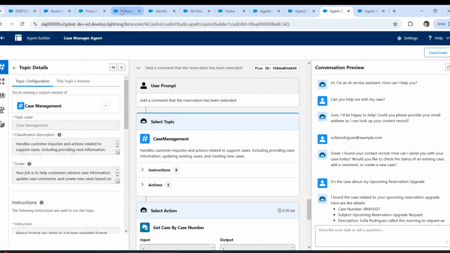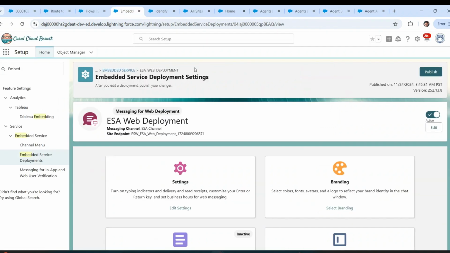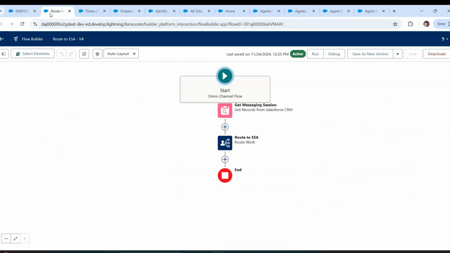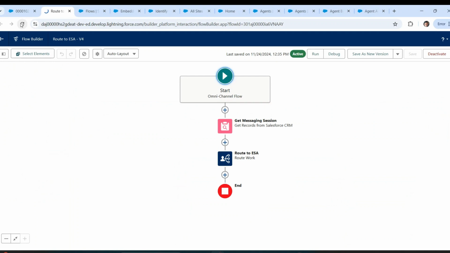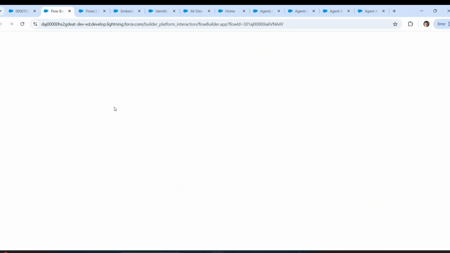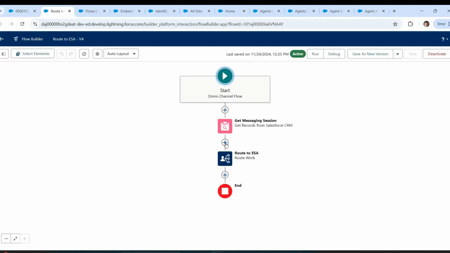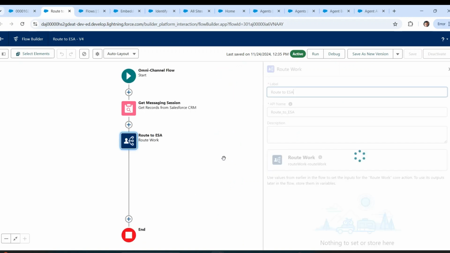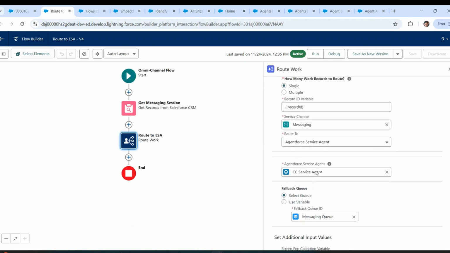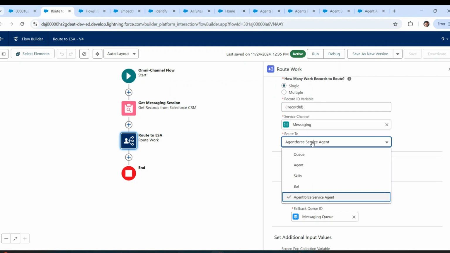Okay. Then the next step, after clicking on this publish button, is a flow called Route to Work. Let's refresh this. This flow will already exist in your newly created Salesforce org. It's just that you have to make some minor changes. We need to edit this element, Route to ESA, and here make sure Route To is selected as agent, for service agent is selected.